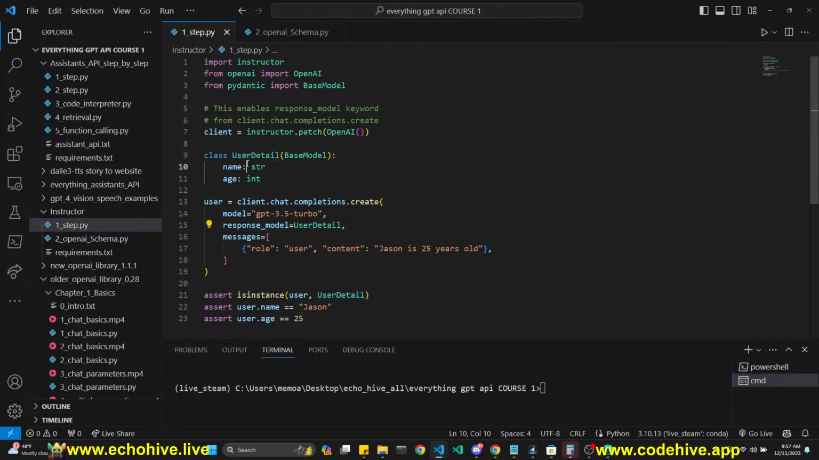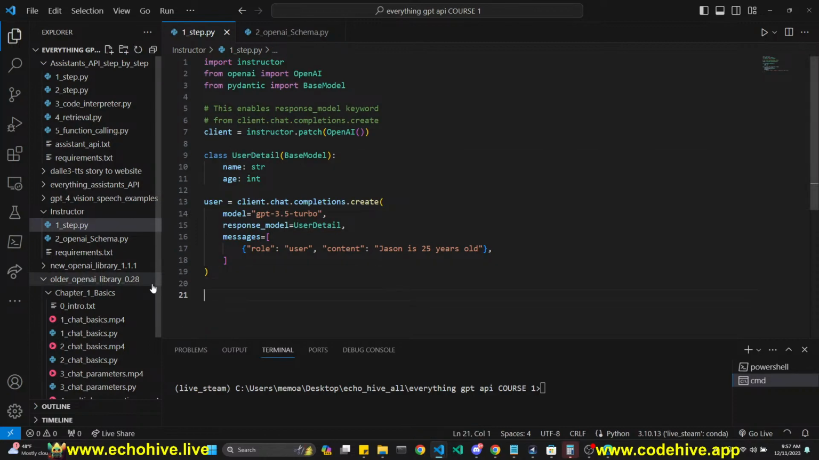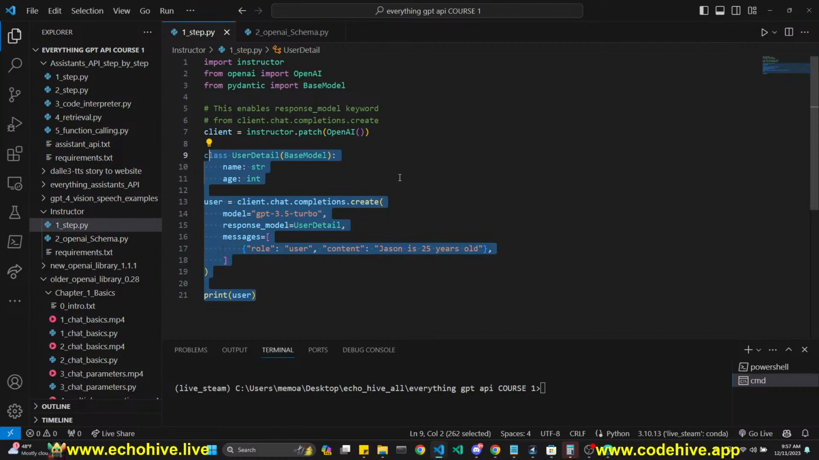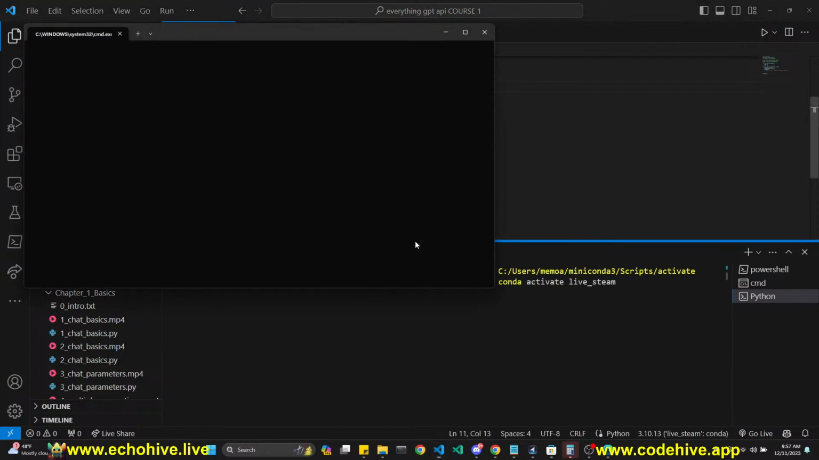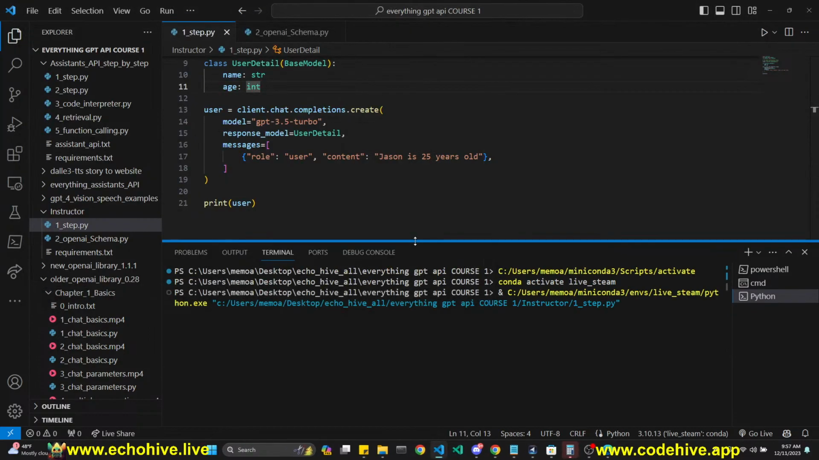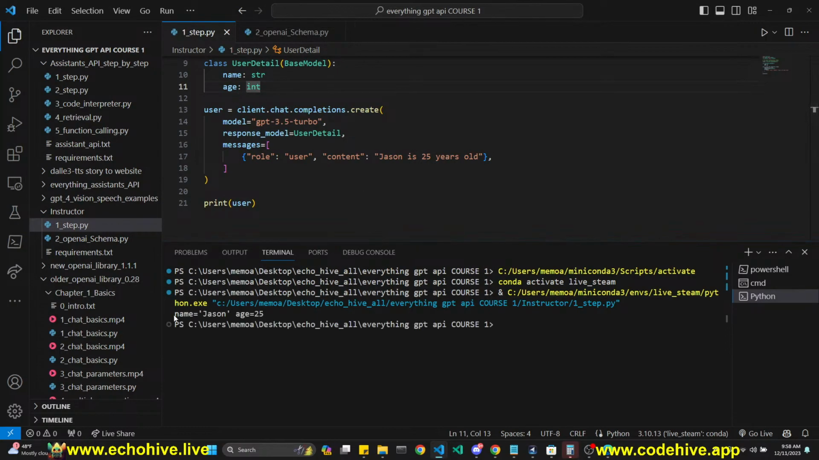And we just say UserDetail, which is the name of the class. And then here we can print user. That's it. So this whole thing is going to make a function call. It's going to create the schema for you. It's going to extract the information, and it's going to return a Pydantic class, Pydantic object, with name and age. See, this is a Pydantic object, name, age.